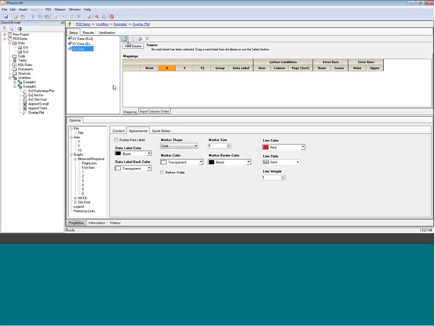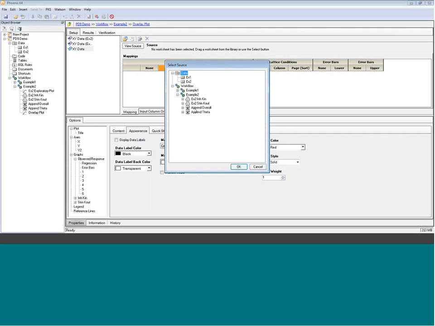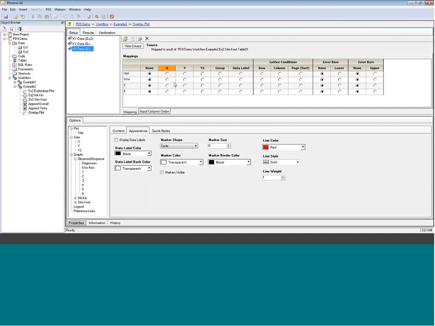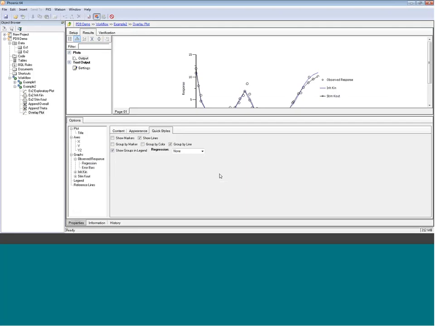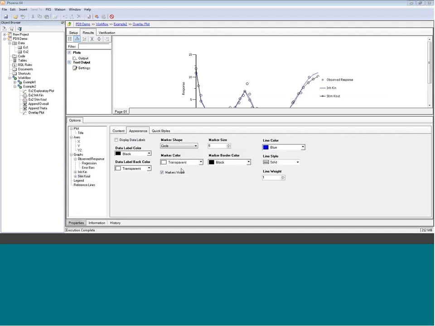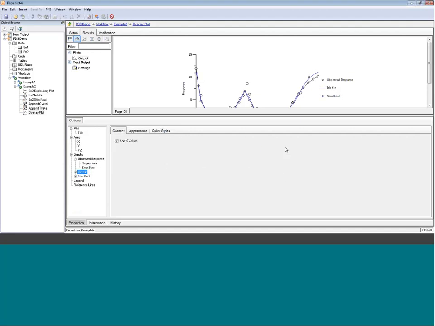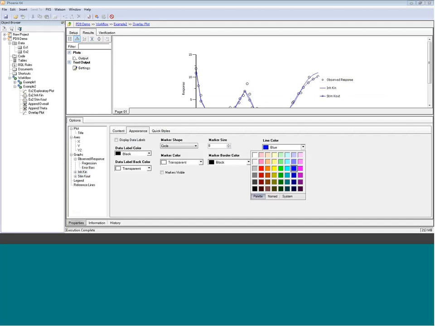And then for the K-out model, go ahead and choose table 1, where we have time for X, effect for Y, set the line color to blue, and then quick styles only show lines. And go ahead and execute. I want blue here, and I want red here.